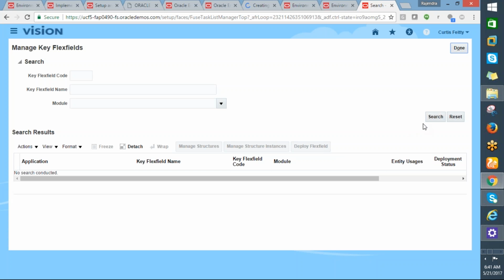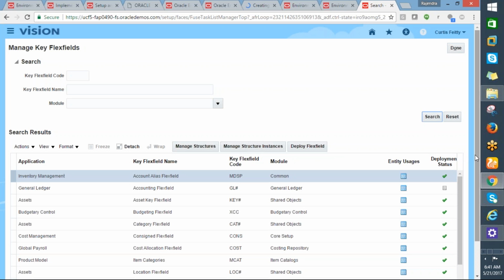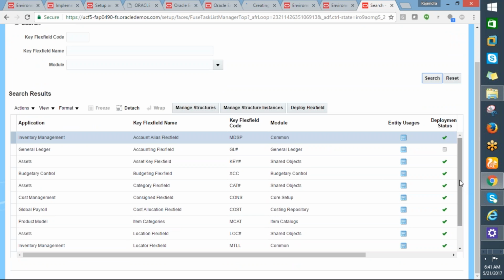So here, set this one. So yeah, you are able to see all the key flex fields. So inventory management for inventory: this is the key flex field, and for general ledger, this is the account key flex field, and for inventory, account aliases.